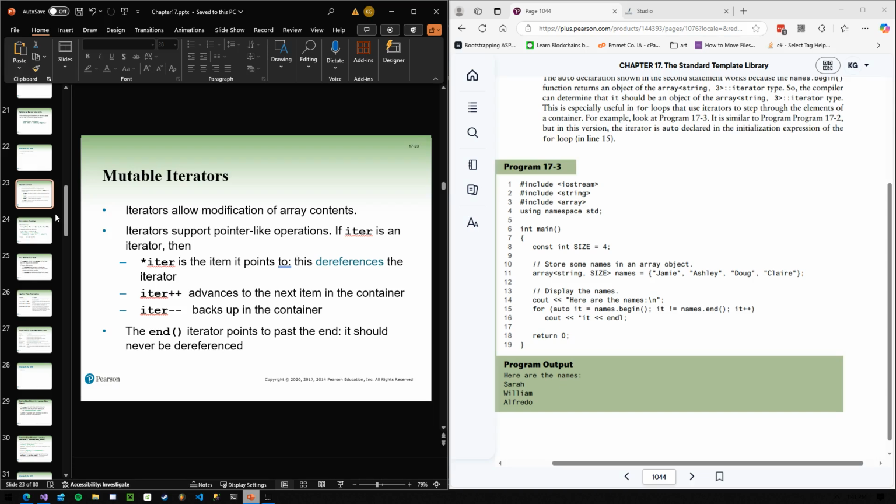Okay, so mutable iterators. Iterators allowing modification of the array's contents. The iterators support pointer-like operations. If iter is an iterator, then star iter is the item it points to. In other words, we're dereferencing what iter is pointing to. You can also say iter++ to advance to the next item, and iter-- to back up in the container.